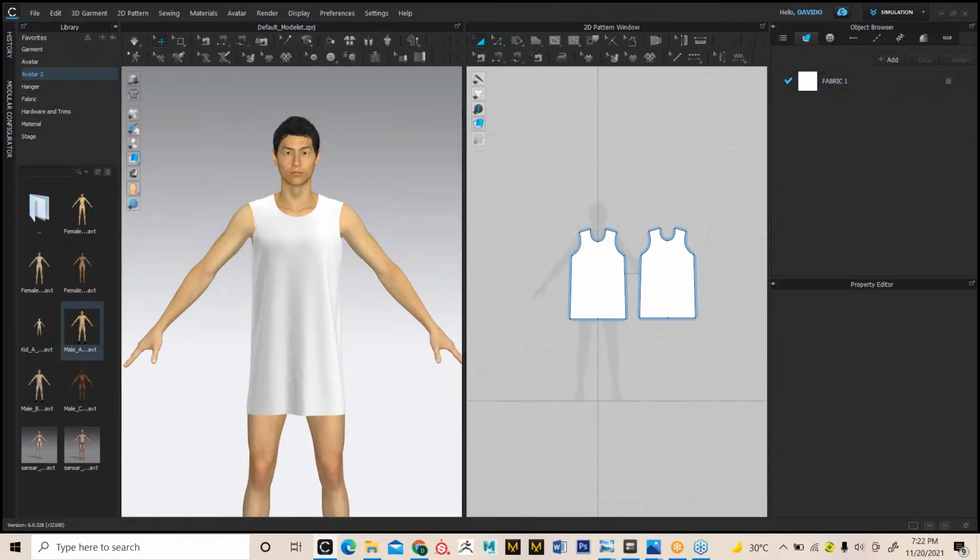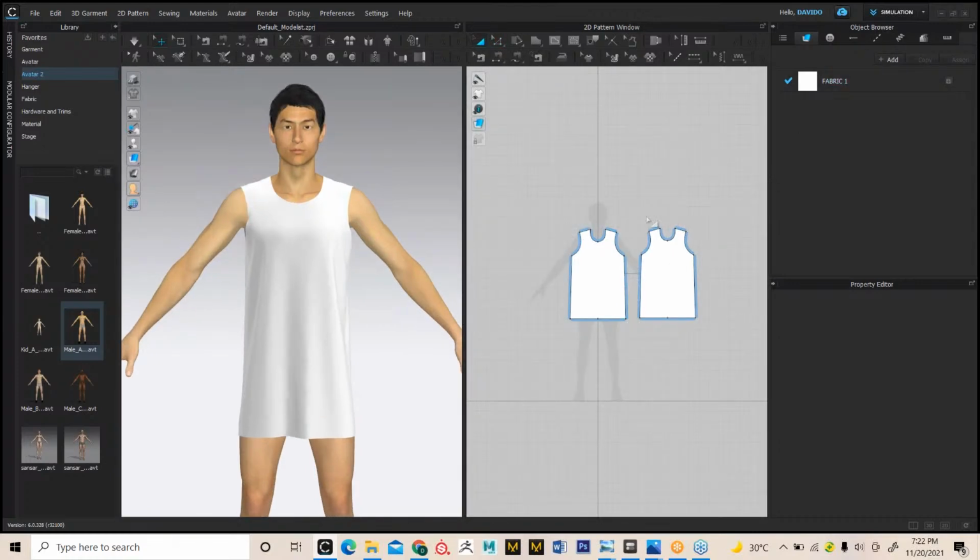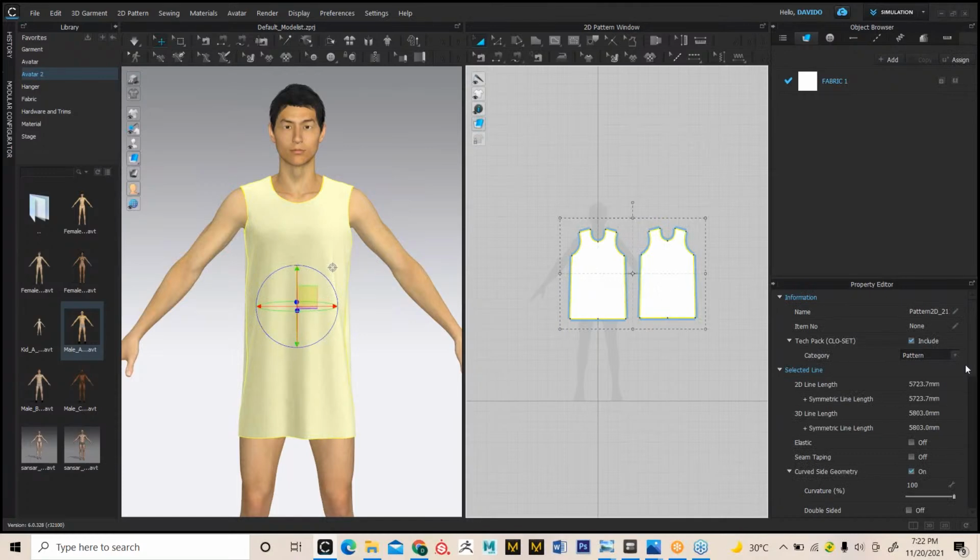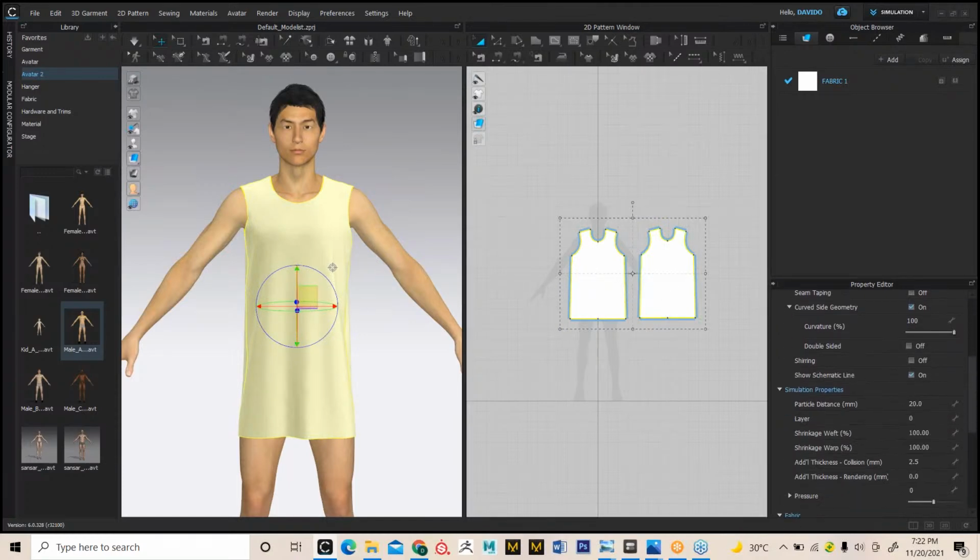Another way you can increase your clothes is to increase the percentage, the size of all your clothes, by coming to this option called shrinkage weft and shrinkage warp. Once I click on the clothes, it automatically brings the option here: shrinkage weft and shrinkage warp. What these tools allow you to do is increase your cloth horizontally without touching the pattern. So if I put this at 110 and I try simulating again, you see that my cloth has gotten much bigger.